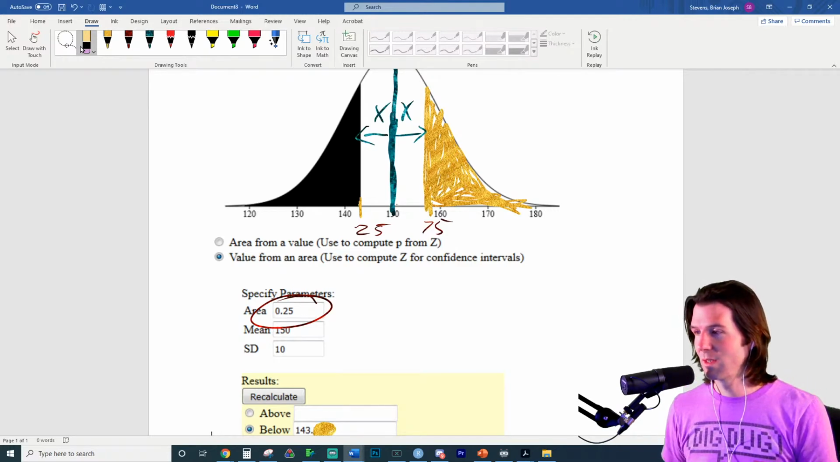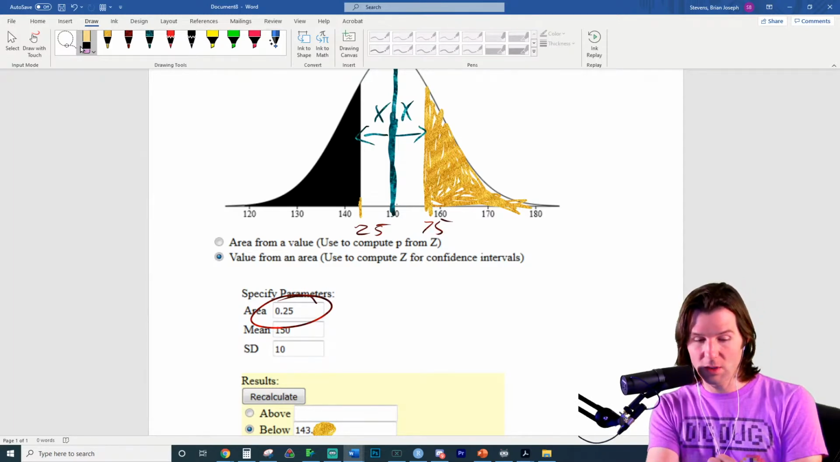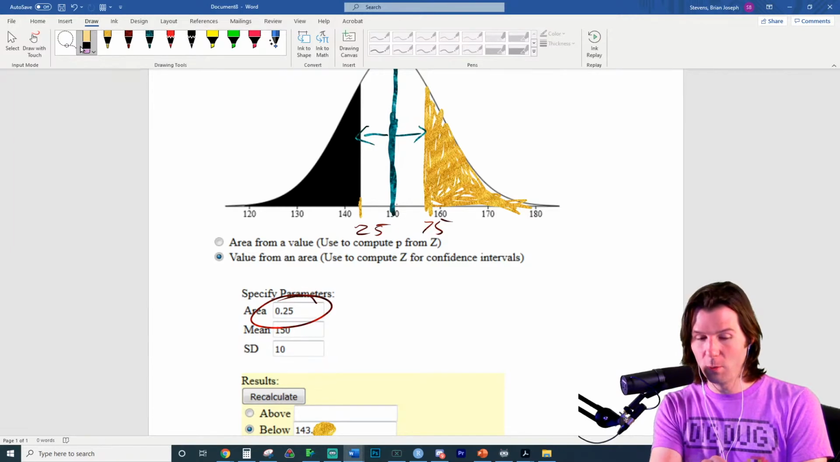Since it's 143 is where the line is at, and the mean is at 150. So that would make x right here what? Who knows for 100 points?